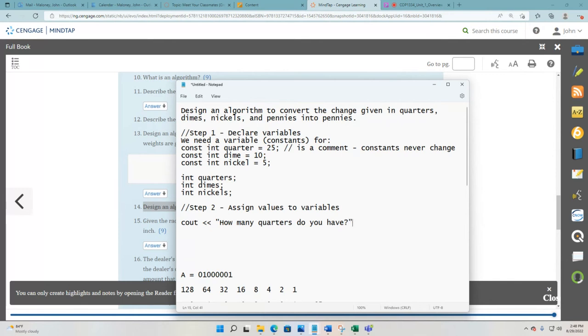So I can say, how many quarters do you have? And then if I want to, I can say less than again, then this and a backslash n to have a new line, and then this, and then this. That would send them automatically to a new line. It's a little early in the class for this, but that's okay. But it does end in a semicolon.